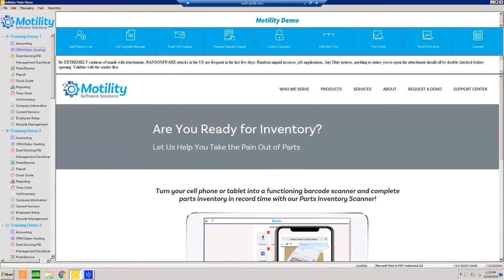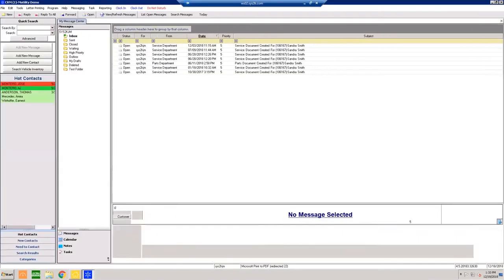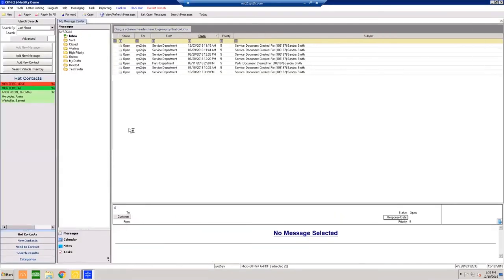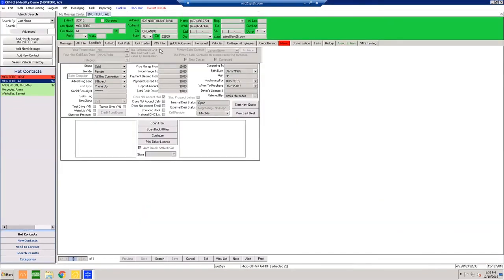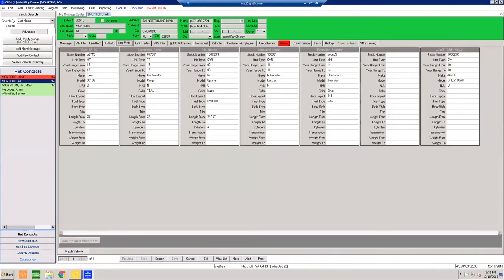On the desktop version, once you have the CRM open, in the entity itself, there is a unit preferences tab, and this is what the customer is looking for, basically. You can put as much detail as you want in this, or as little. You can see here we have multiple unit preferences by selecting the Add Prospect Preference box.